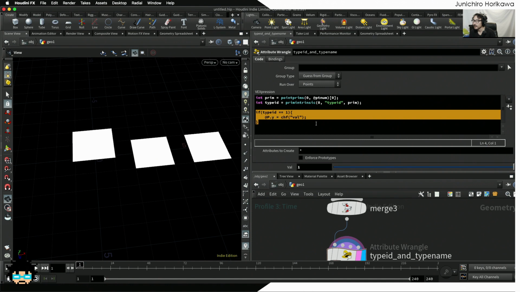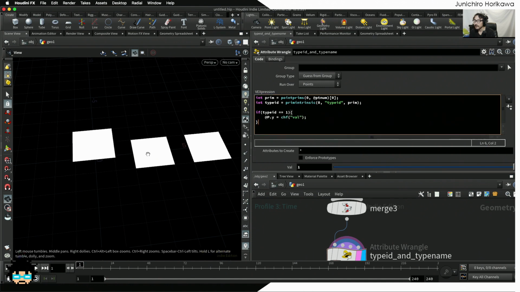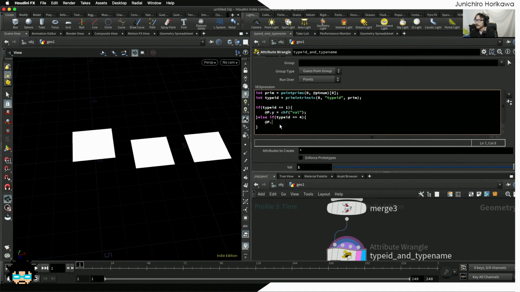Okay, so the next one is type ID equal to 4, which is the mesh. So else if type ID is equal to 4, then this time I'm going to move in the Y direction by a negative value parameter.